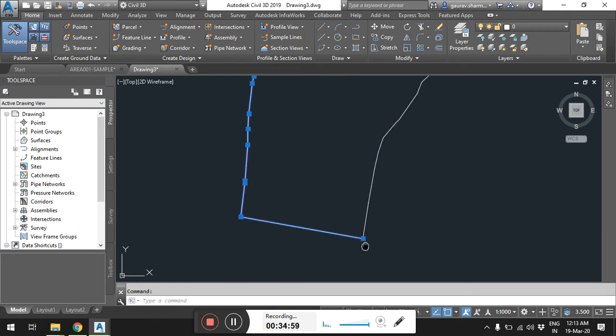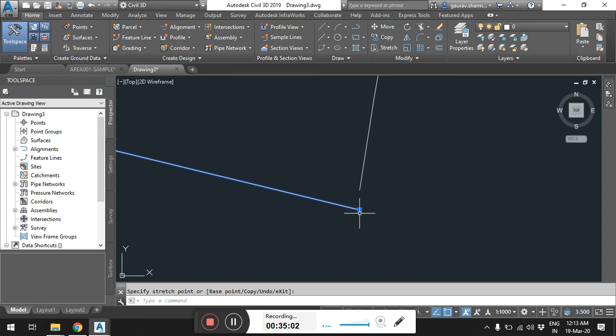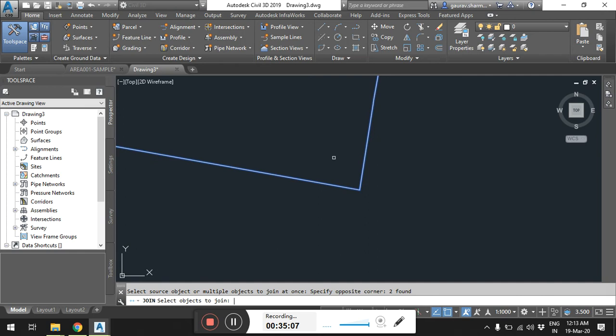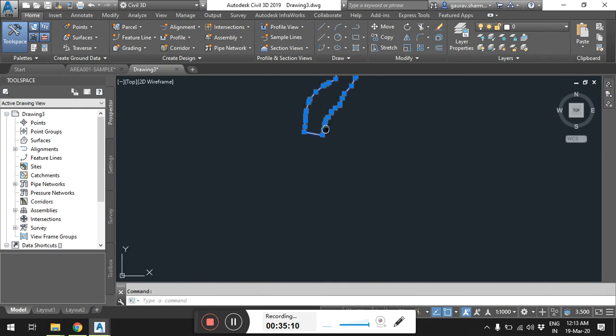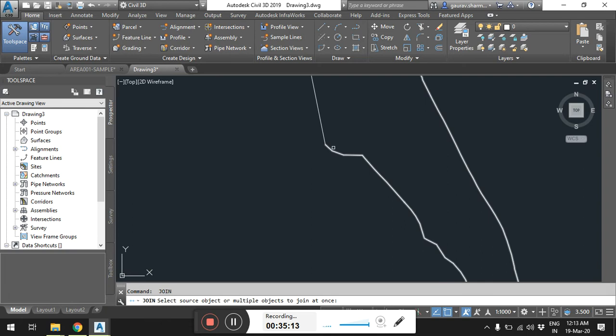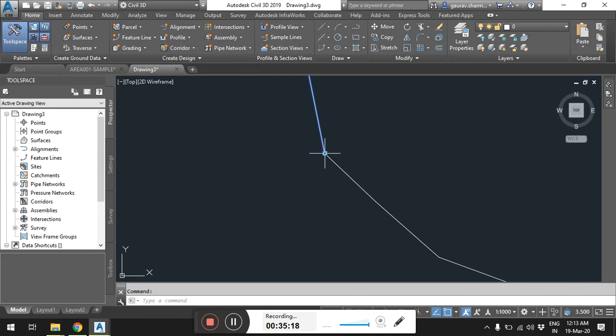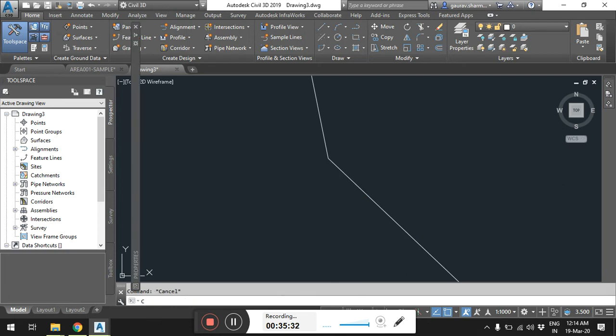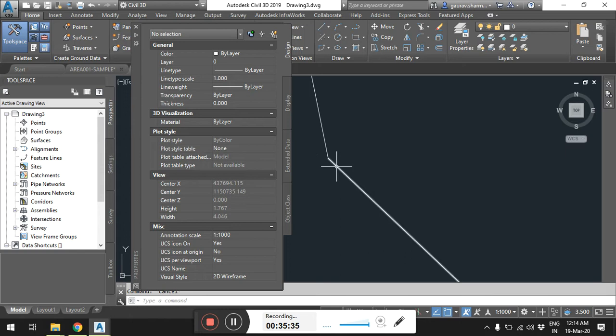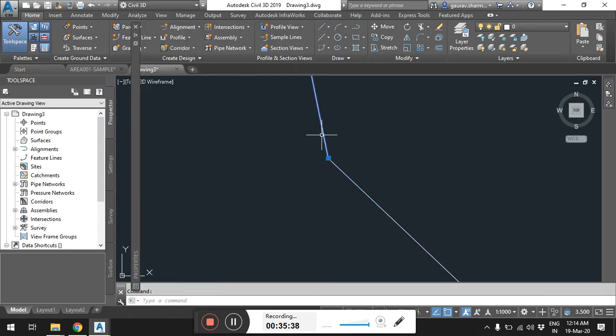Now you can see that these polylines are not being joined. So I'll simply try to join them. Now these polylines are joined. Now this polyline is not joined, so I'll simply try to join them. Let me check if it is a 3D polyline or a normal polyline. This is a 3D polyline, this is a normal 2D polyline.